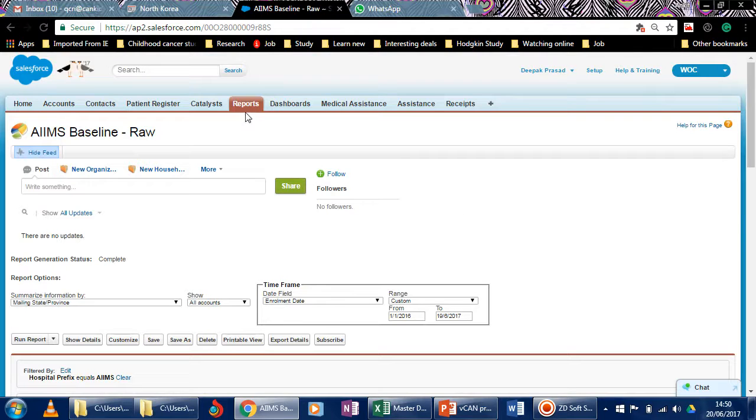So this is it. For searching for a patient, you can search by their name, by their phone number, by hospital number, by their unique identification number like Aadhaar card, and by any other number. And you can also search for the patient in the reports of your respective hospital.